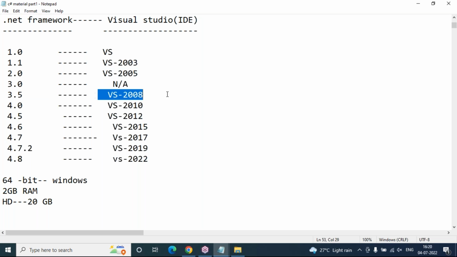And 3.5 is VS 2008, 4.0 VS 2010, 4.5 VS 2012, 4.6 VS 2015, 4.7 Visual Studio 2017, 4.7.1 and 4.7.2 VS 2019, 4.8 Framework VS 2022. This is the latest version of Visual Studio, where we can write .NET code, edit .NET code, and run our .NET code. This is the Visual Studio platform, integrated with the respective .NET Framework.